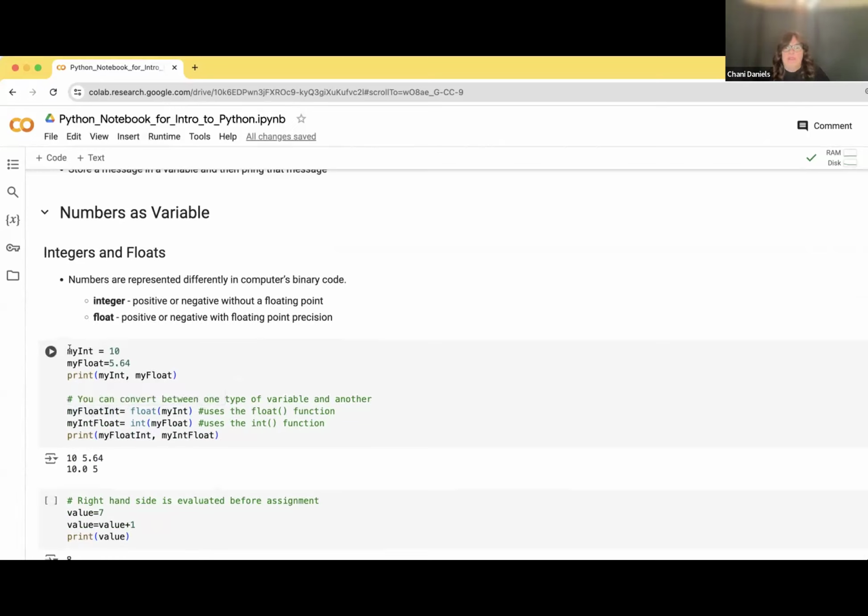So here I'm calling one variable name my int, and I'm putting into it the integer 10. And then I'm creating a second variable called my float, and in that I'm putting the float number 5.64. And then I can print my int and my float, and that's what you're seeing here. 10 is my int and 5.64 is the float.